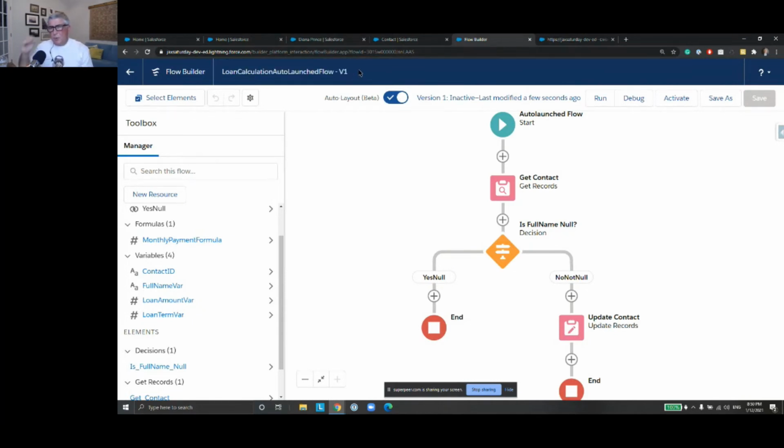So this flow now is an auto-launch flow that I can call from anywhere within Salesforce. I can trigger. A process builder even can trigger this one and pass the record ID to the flow. And this is going to process all that calculation and update the record itself.